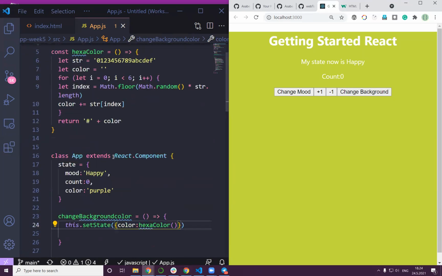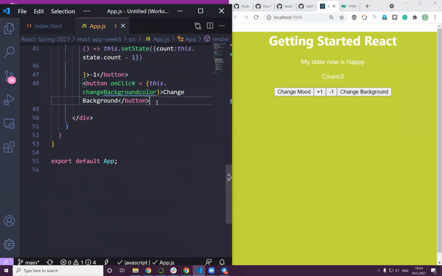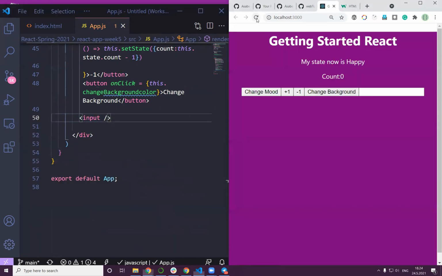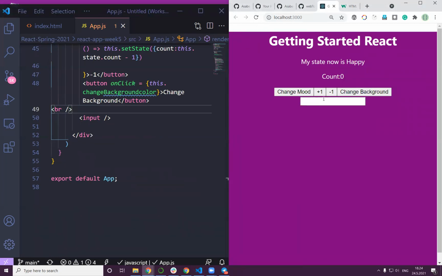Okay, then let's move on to input handling. Do you remember last week we wrote some kind of input? Input is a nice and very cheap way of handling data. Maybe you have seen it here already, but let's add some break so it will be down the way. So you can write something, but the thing is, how do we handle this data?